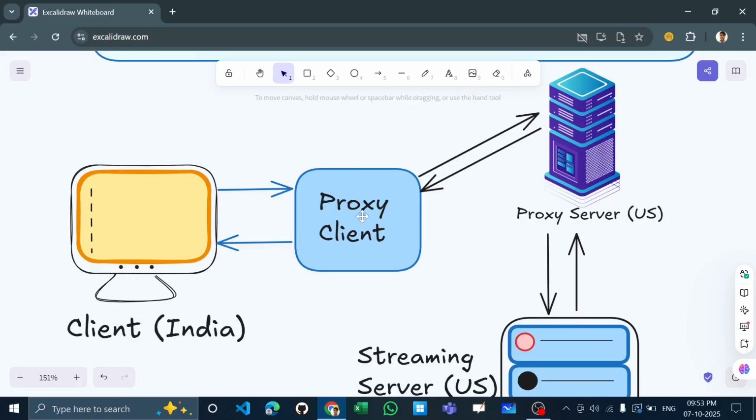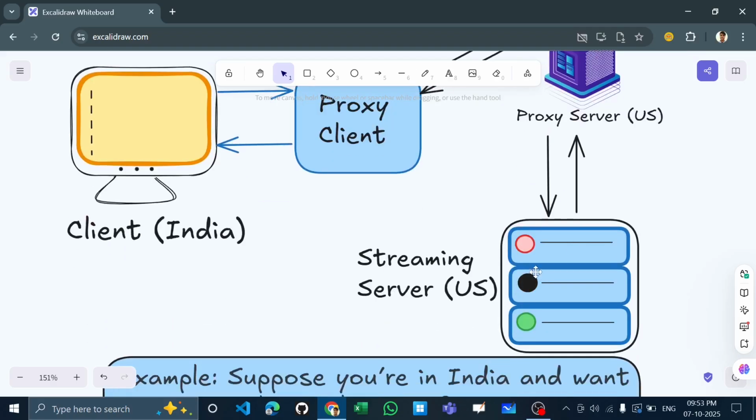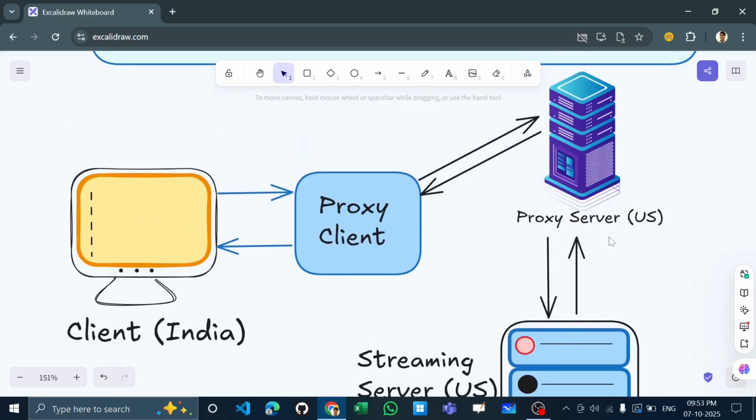Then it goes to the proxy client, then the proxy server of the USA interacts with the streaming server of the USA. That is how the streaming server of the USA thinks the request is coming from the USA itself. It doesn't know that the request is actually coming from India.